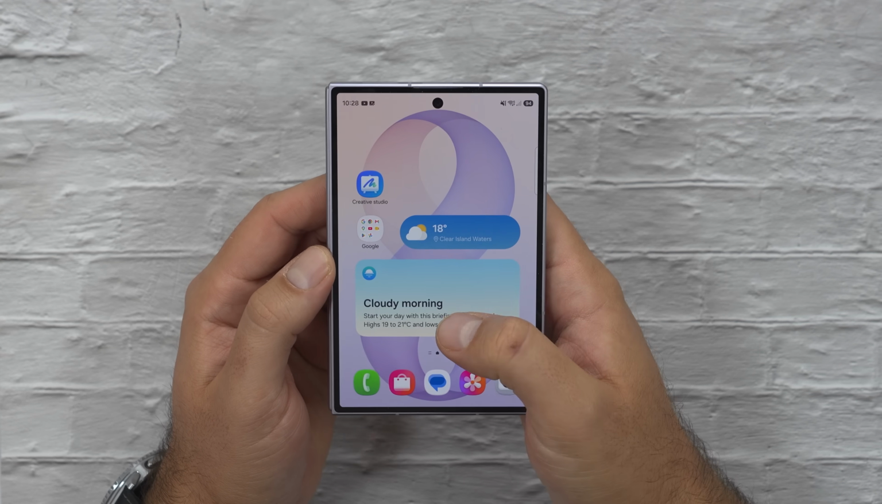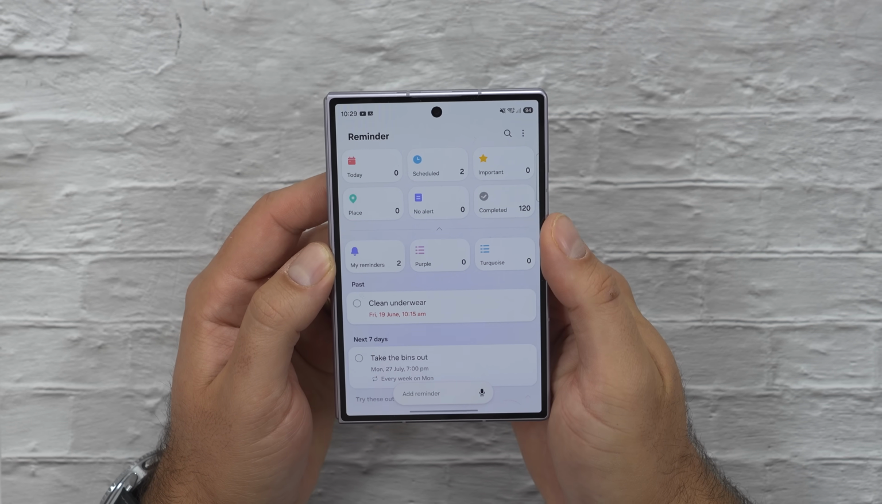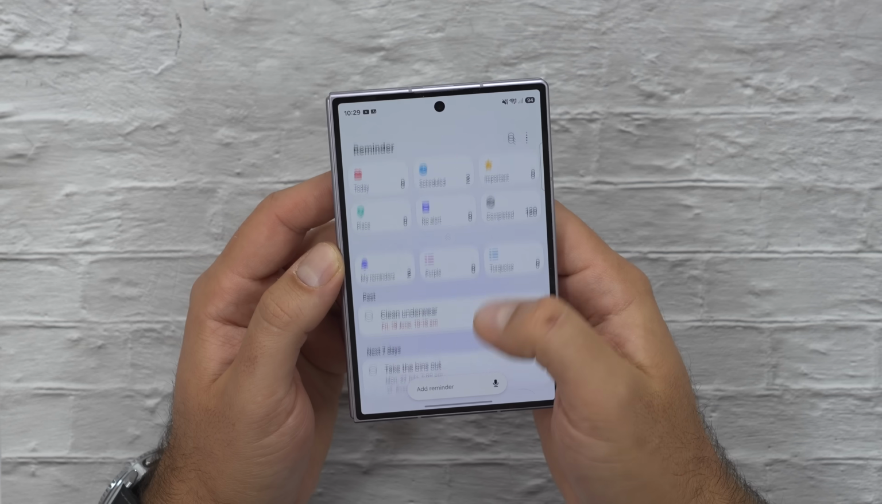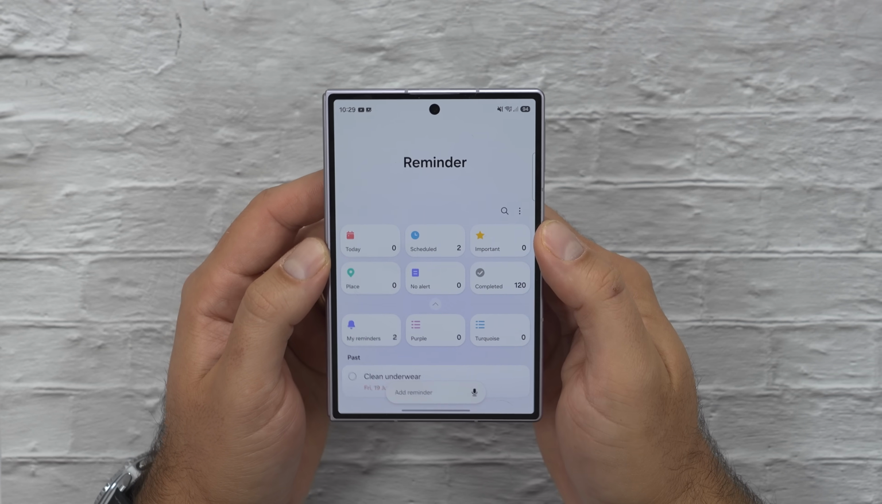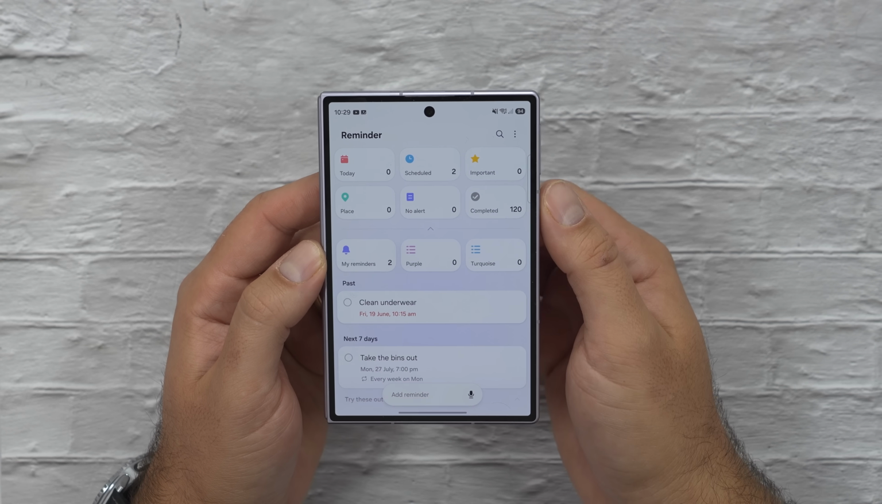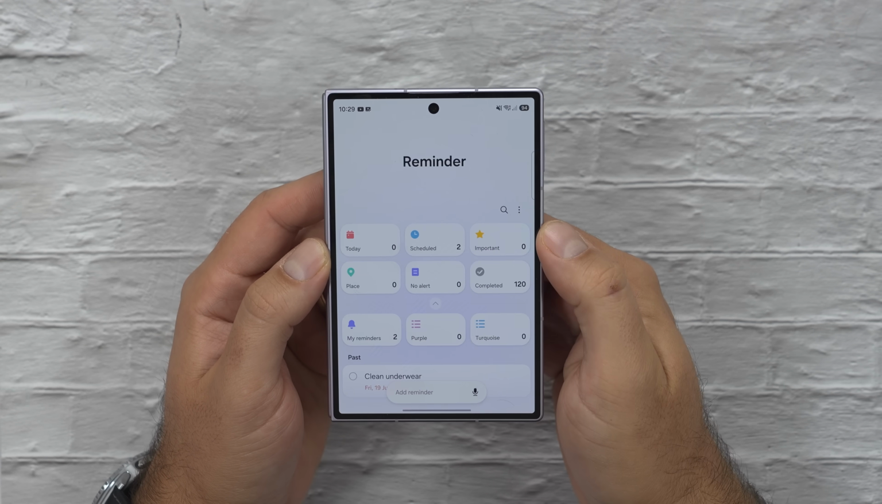What I did notice too is if I go into Reminder, Samsung have actually made Reminder work with One UI. And by that, I mean it has the one-handed mode, where you can actually swipe it down to make it one-handed. But it wouldn't do that before. It would stay like this, and then you couldn't bring that stuff down, whereas now it has.